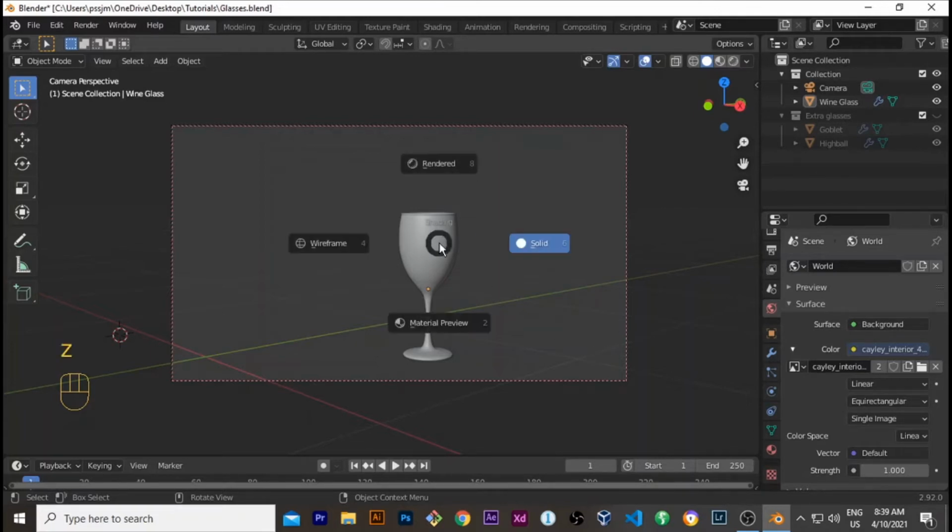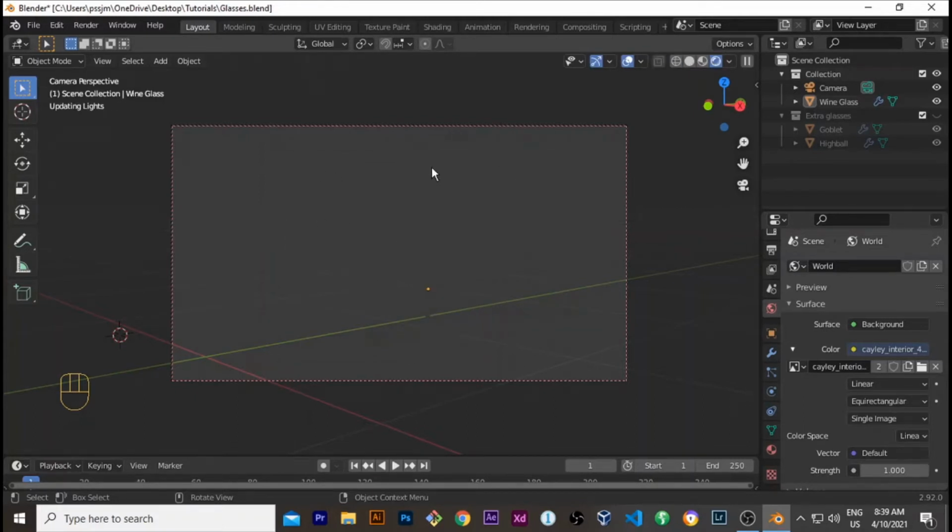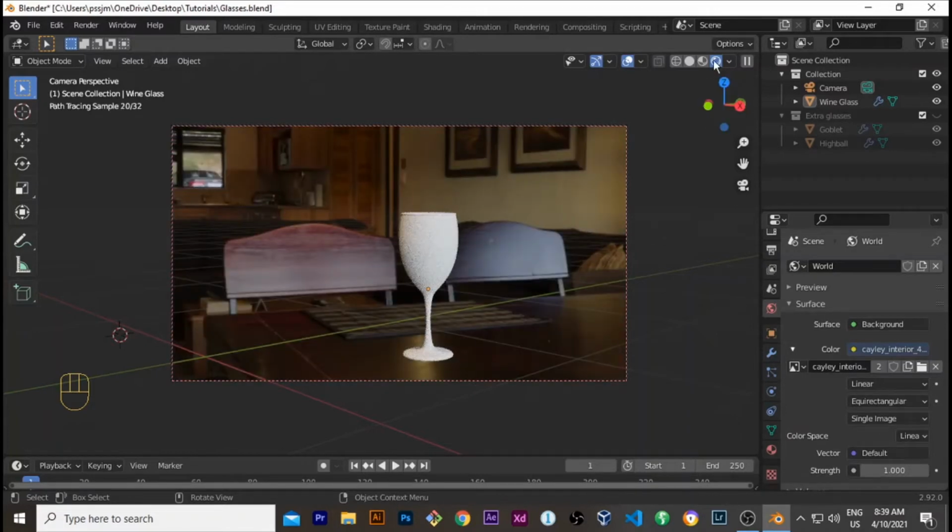So when you hit Z on the keyboard, this screen will pop up, and then you'll choose it. If you choose rendered, you'll see that now it's going to take you to the rendered view, and now you see in the background the image, which is the HDR that we are using, and you see a glass in the background.